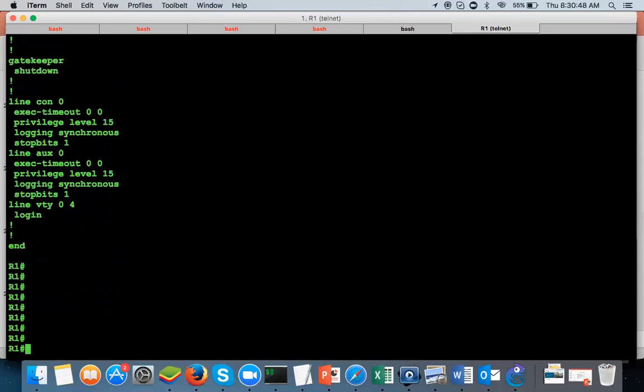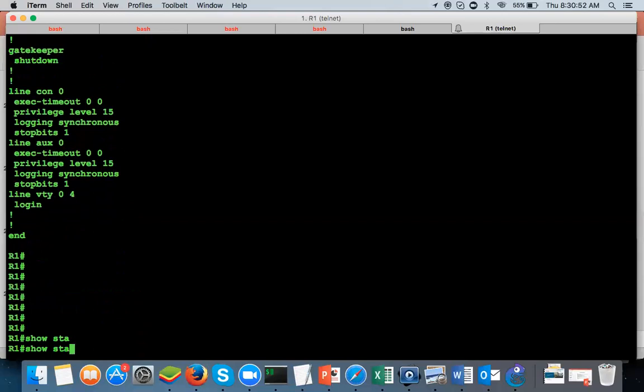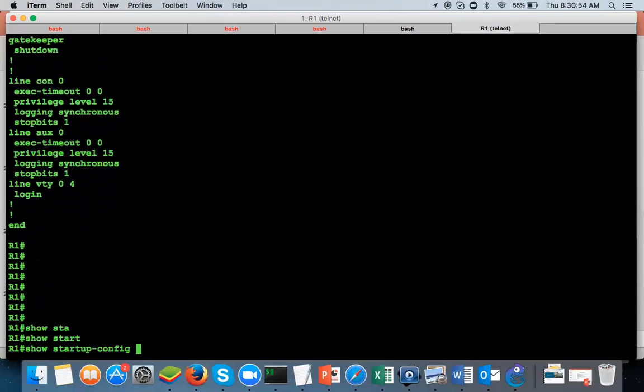To check the NVRAM, the command is show startup-config. Show startup-config. This is the actual command.